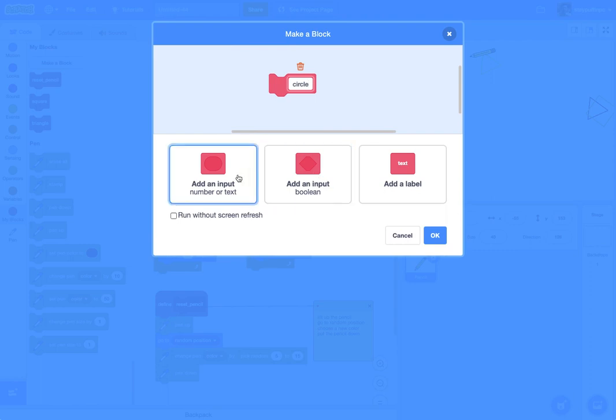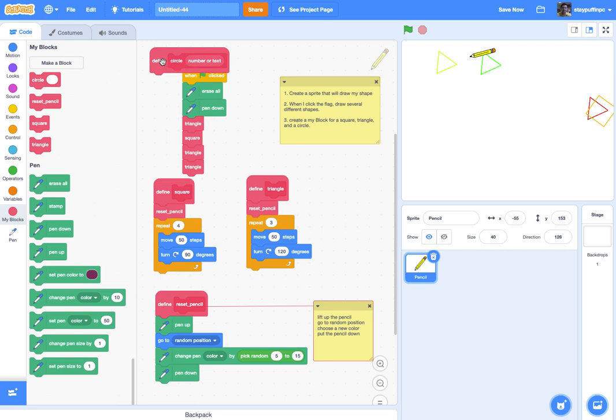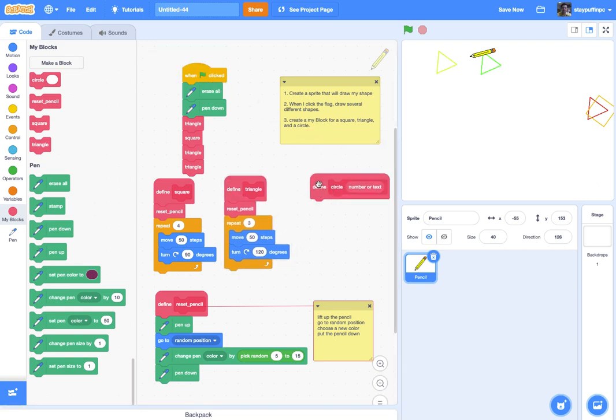I have the choice of adding a number or a text input, a boolean, which is a true or a false, or a text, which is a label to this. I'm going to go ahead and add a number or a text to this one and hit OK. Now, circle, I'm defining a circle. It's similar to these others, but it's also asking for a specific piece of input at this time. And that's what that does.